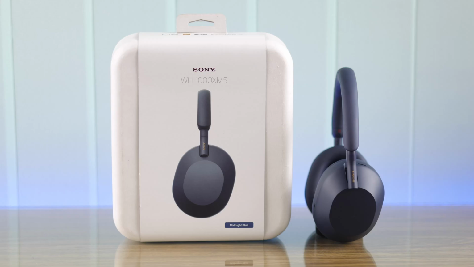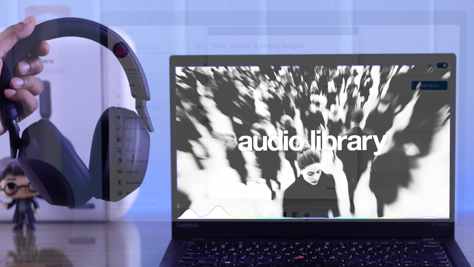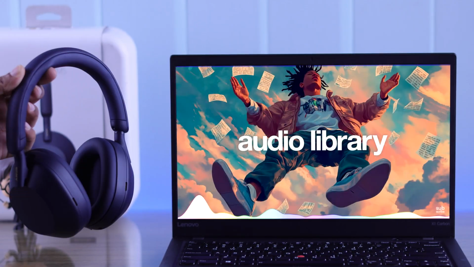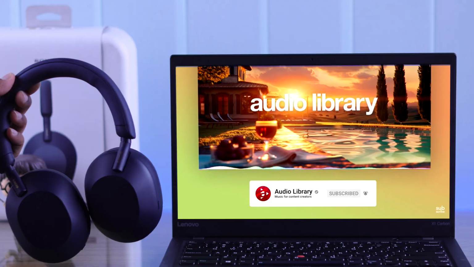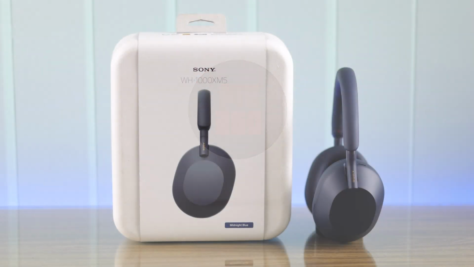In this guide, I'll show you how to connect or pair your Sony WH-1000XM5 headphones to your Windows 10 or Windows 11 laptop or PC, wired or wirelessly. First, let's see how you can connect your Sony XM5 headphones via Bluetooth.